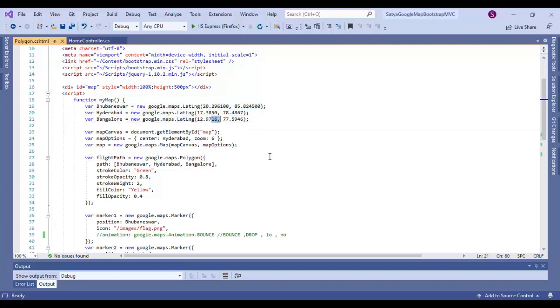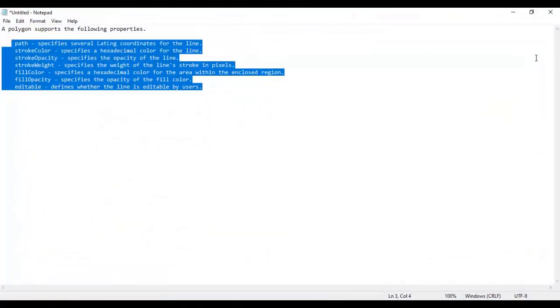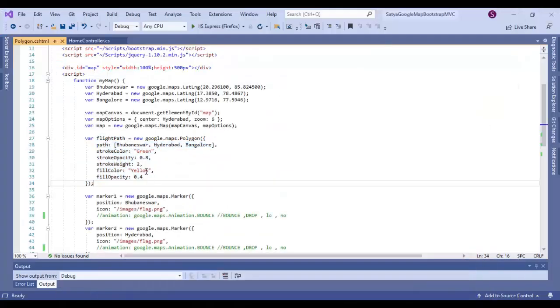The second description is that I have mentioned the polygon border color and fill color followed by opacity. Here you can see I have created one flight path. Here I have mentioned the polygon border color, and the fill color followed by the opacity. I already told you these properties that polygon supports, so I have mentioned these property values inside it for 3 cities.